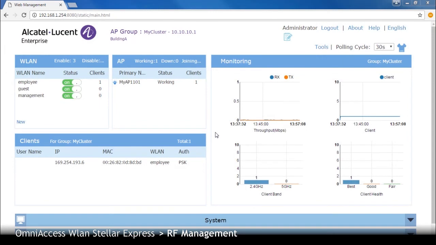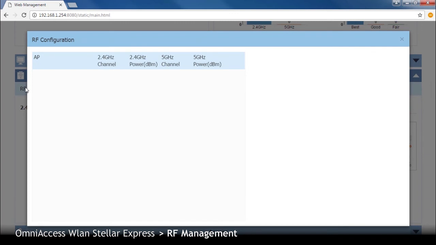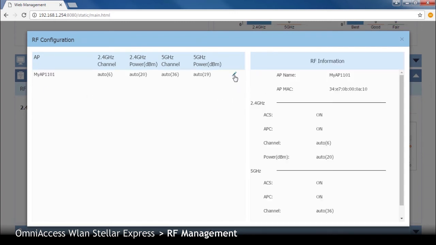RF management is a radio frequency management technology that optimizes WLAN performance, even in networks with high traffic, by dynamically and intelligently choosing the best Wi-Fi channel and transmitting power settings for each AP. To access RF management, open the wireless window and click RF. Select the AP you want to configure by clicking the edit icon.